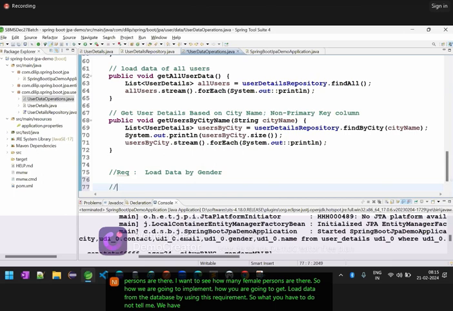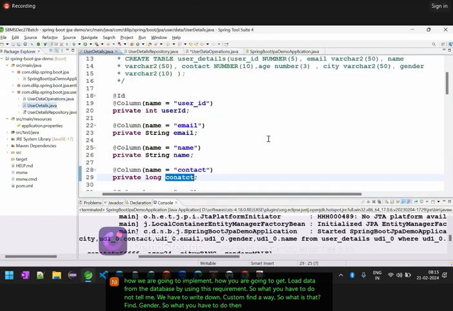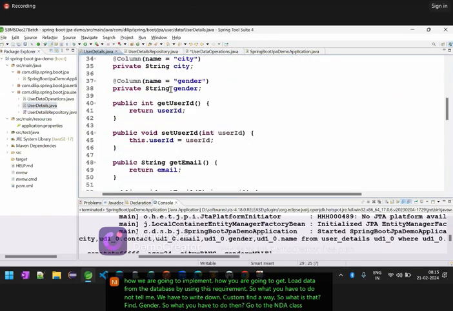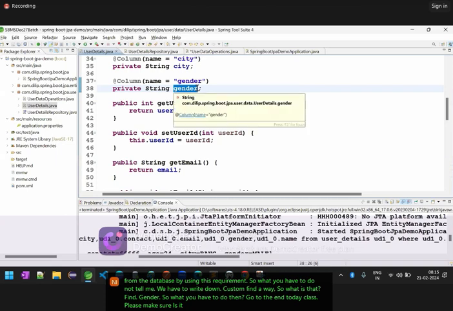We have to write a custom findBy method or not. So what is that? findByGender. So what do you have to do then? Go to the entity class. Please make sure, is it column name or property name? Property name. Yes.